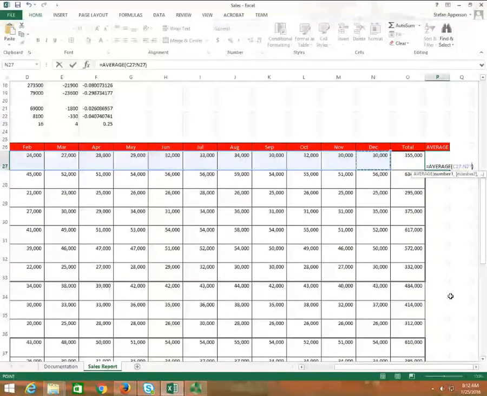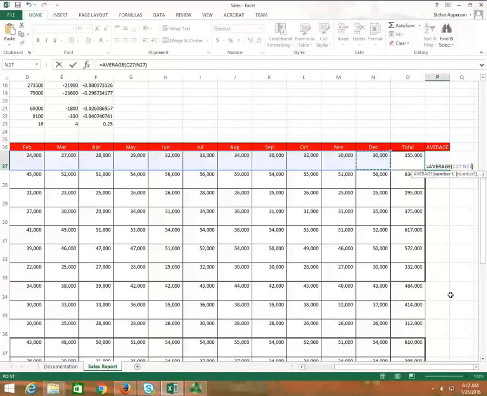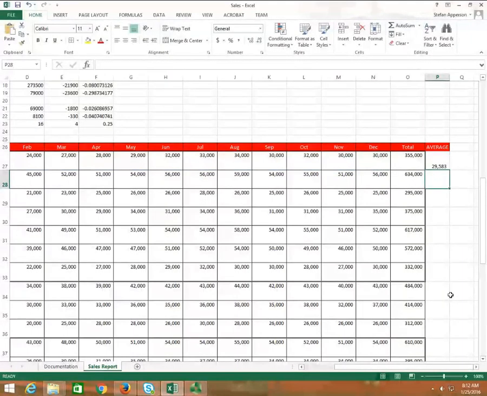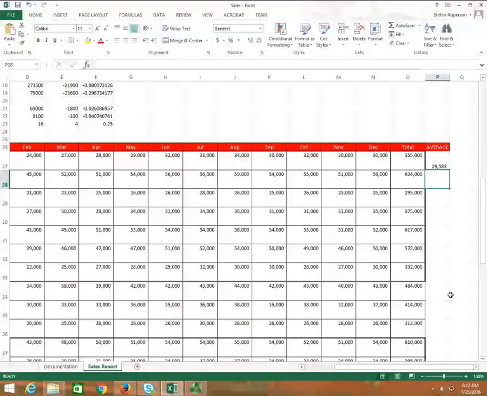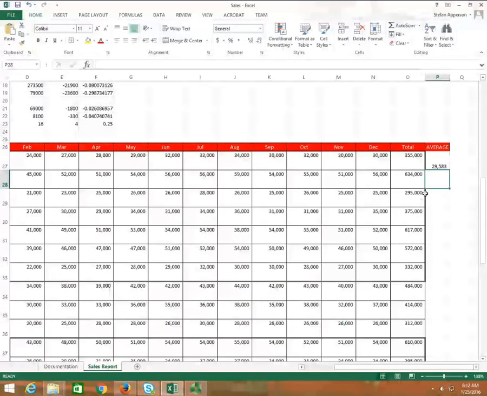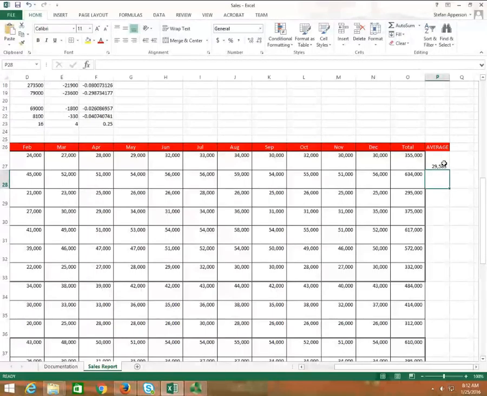You notice how that changed. So that replaced the cell reference. The range reference now correctly includes only the gross sales for each month, and we can press the enter key to complete the formula. Formula results show 29,583, which is the monthly gross sales from the store on 411 Elm Drive in Madison, Wisconsin. Let's select cell P27.